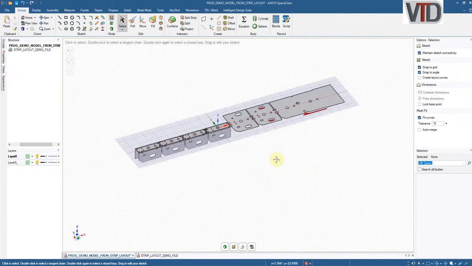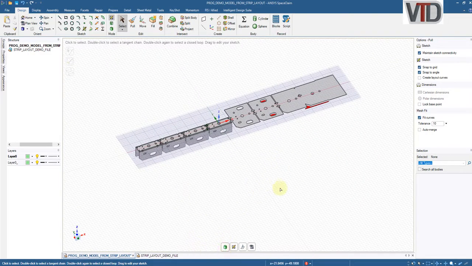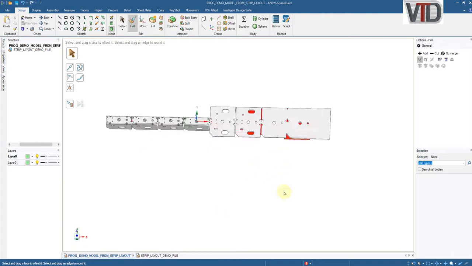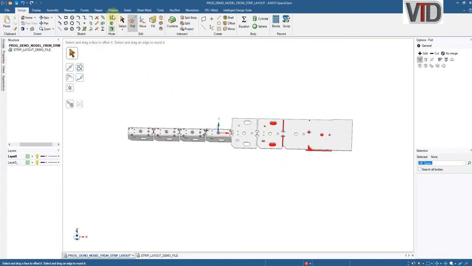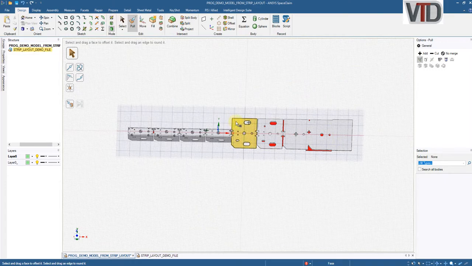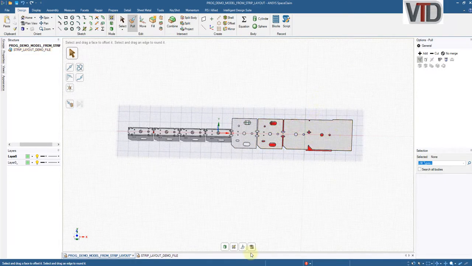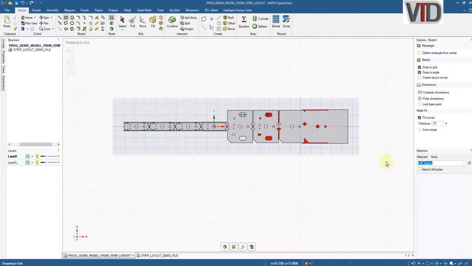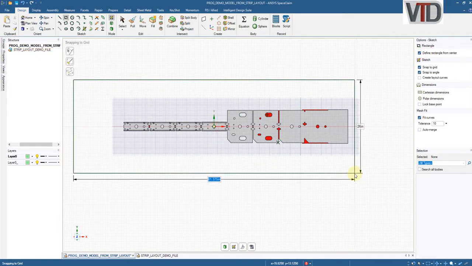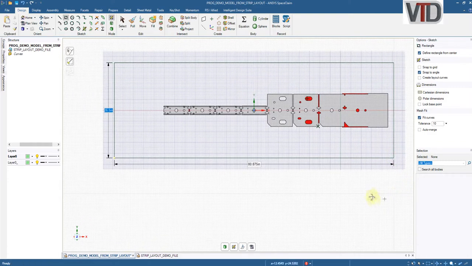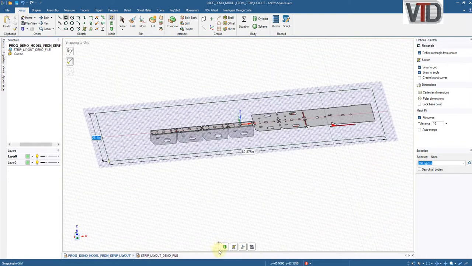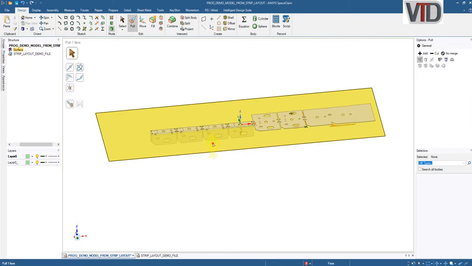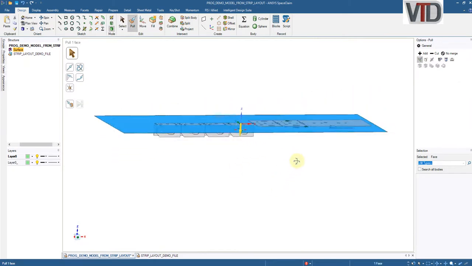So the first thing we're going to want to do is create the die set. We're going to start by going into sketch mode, and we're just going to sketch right on top of the strip layout. We're going to use a rectangle, and we're going to define the rectangle from center. We're going to pick the origin. Now we've got something that's symmetrical. Not really too worried about the size of it at this point. We're going back to 3D. Now we've got a surface that was created from that.